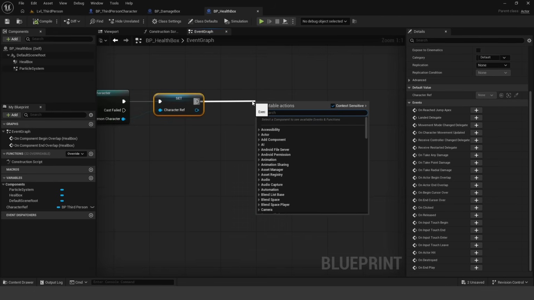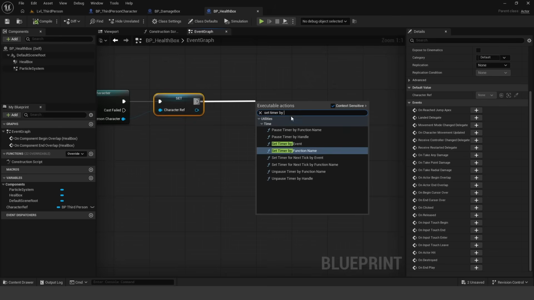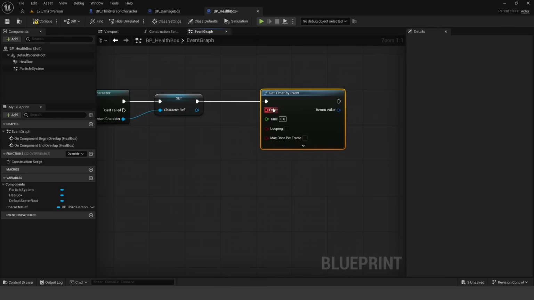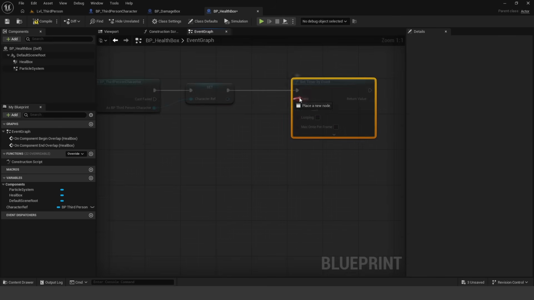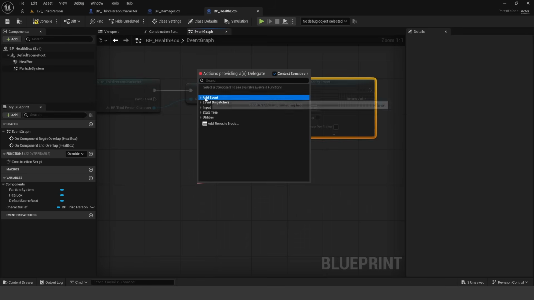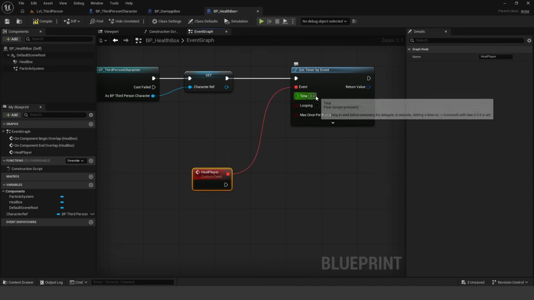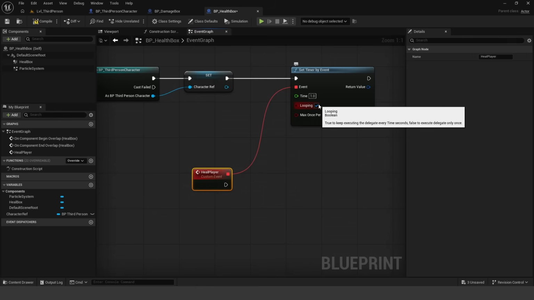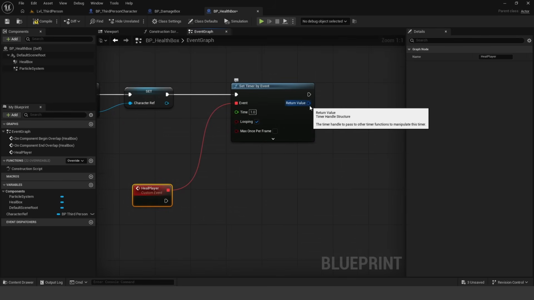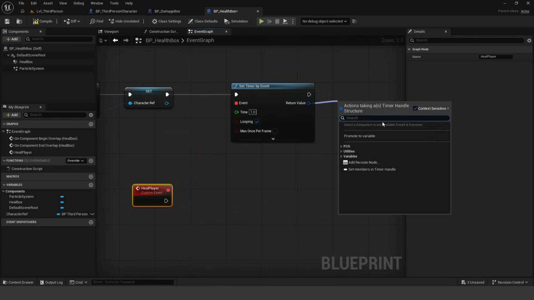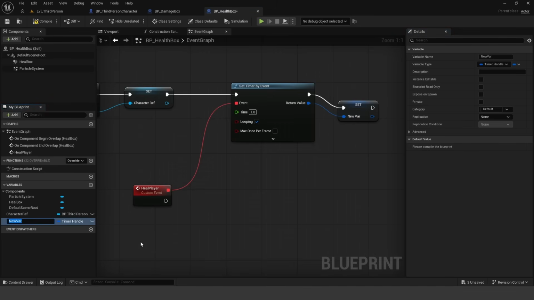Okay. And now that we have a reference, we can go ahead and do our timer. So we're going to call the node set timer by event. Okay, just like that. And then we need to add an event to bind this to. So drag off of this, drop it on the graph, and add a custom event. This custom event will be called heal player. We want to set this time to loop every 1 second, and then we want to set looping to true. Also, we want to save a reference to the timer. So drag off the return value, promote that to a variable, and name this timer ref. Okay, just like that. So compile and save that.